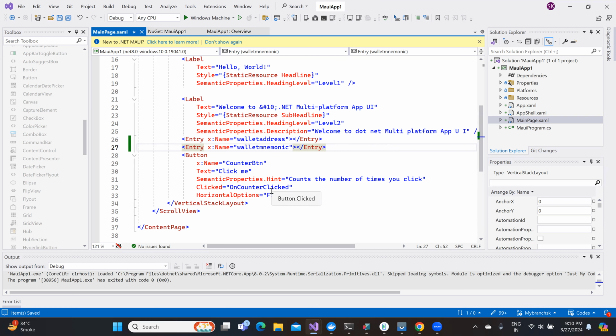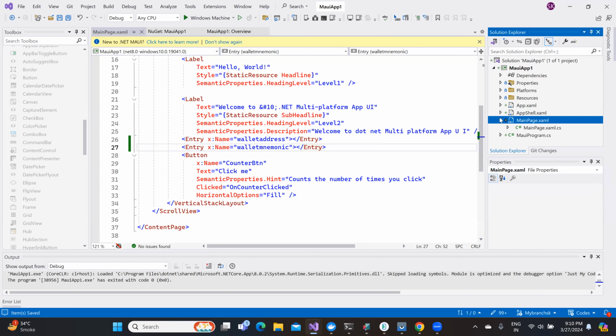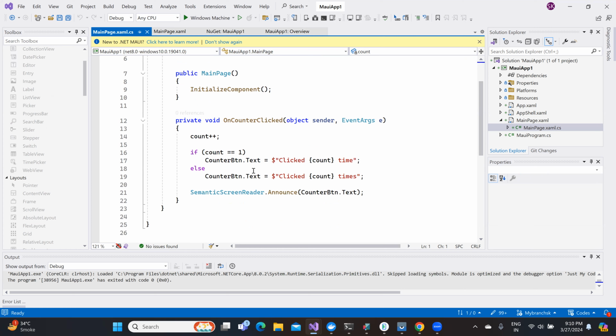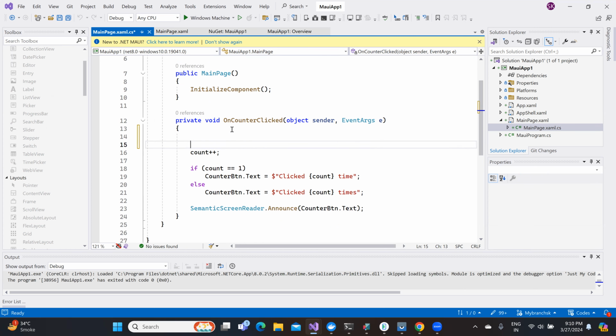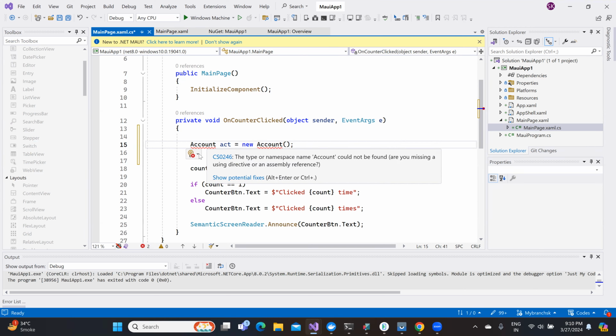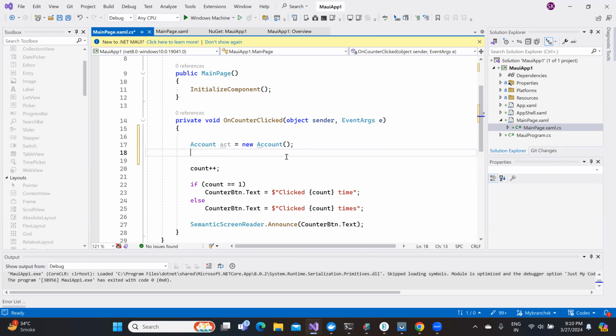Since my button is there and an event is already created with it, I'll just go to that event where it says click me one times and all. I don't want to disturb this code. What I want to do is create an account over here. So account ACT, not accounts, just account ACT equals new account. Now you will see an error over here. If you hover over that and click, it will tell you to use this one. So I'll just use it and my error will be resolved.